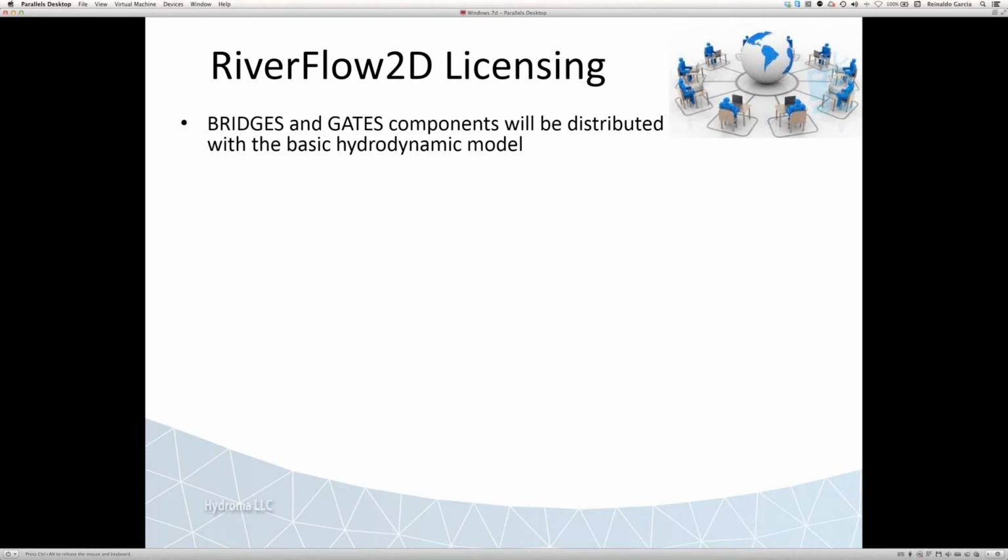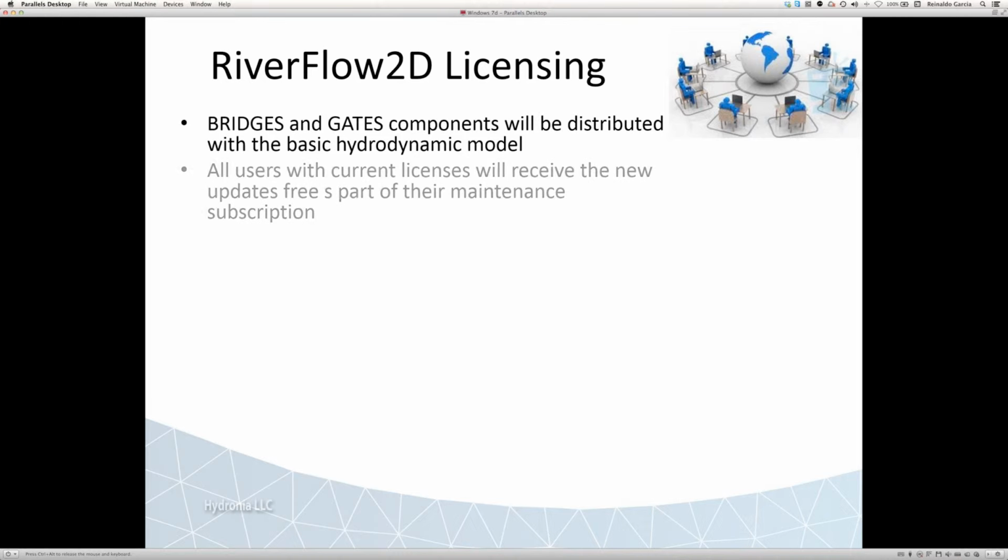So it will be the same pricing. There will be no additional cost to have this tool. If you are an existing user, you will get this for free. There is no need to pay for an additional module, and it will be free for all current users.